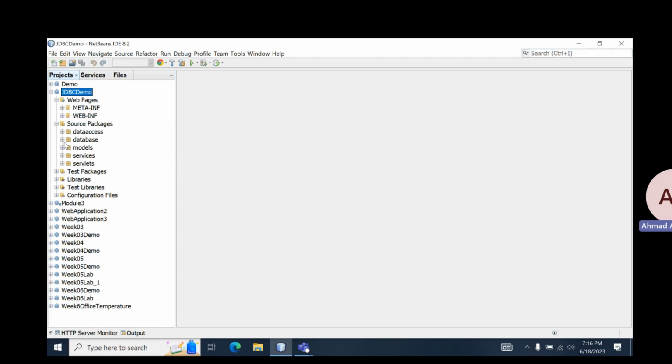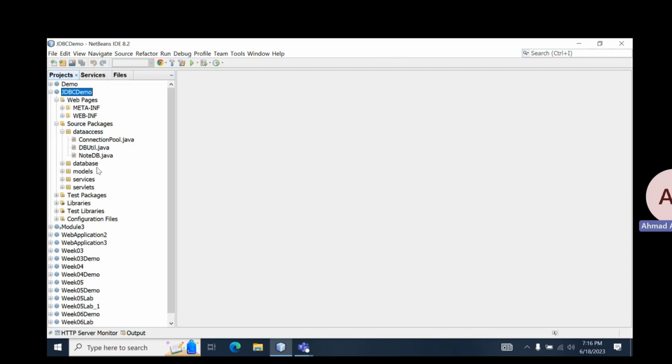Therefore, please make sure that for these 2 weeks we have a conversation in case you have any problem. Now, let's get started talking about the JDBC demo. I'm going to start from the data access layer. The data access layer, as you know, is the lowest layer in the packages, and we have 3 classes.